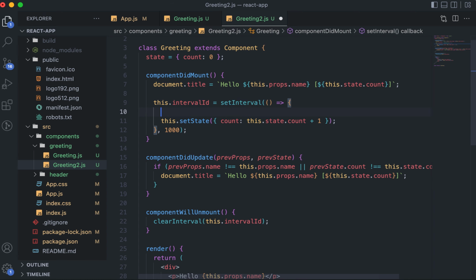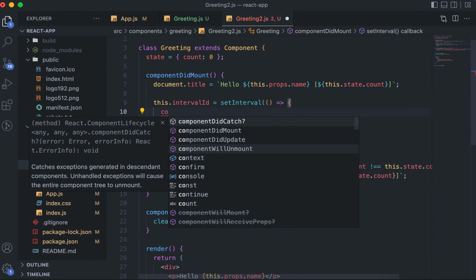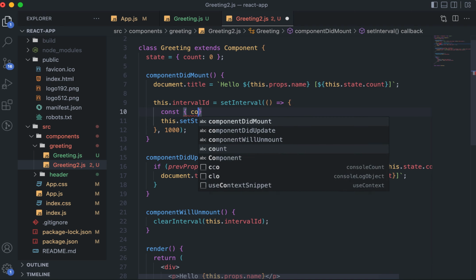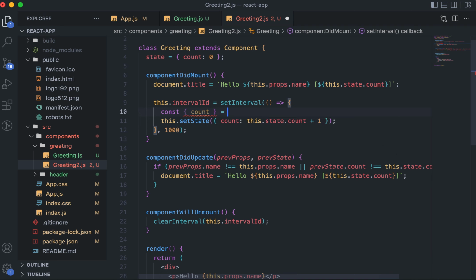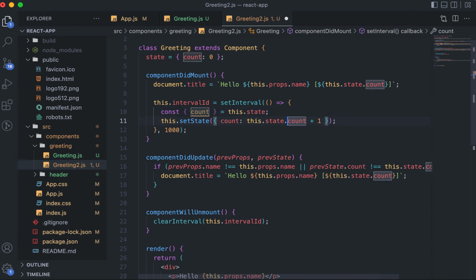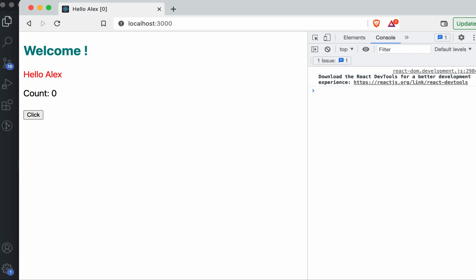Let's try to do something like this: const count equal to this.state.count, and let's do something like count plus 1. Let's see whether it works or not. You can see that this also works. And why does this also work?